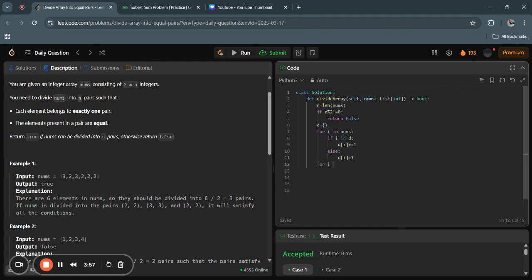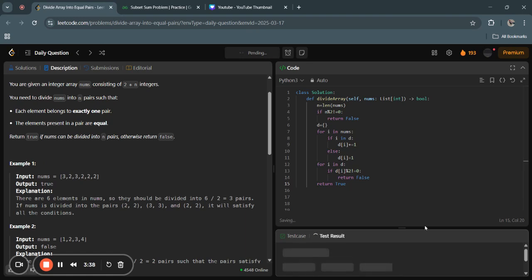And let us iterate through the dictionary. If d[i] count % 2 is not equal to 0, that means the count of the element is not even. We will return false, and in the end we'll return true if these conditions don't hold.